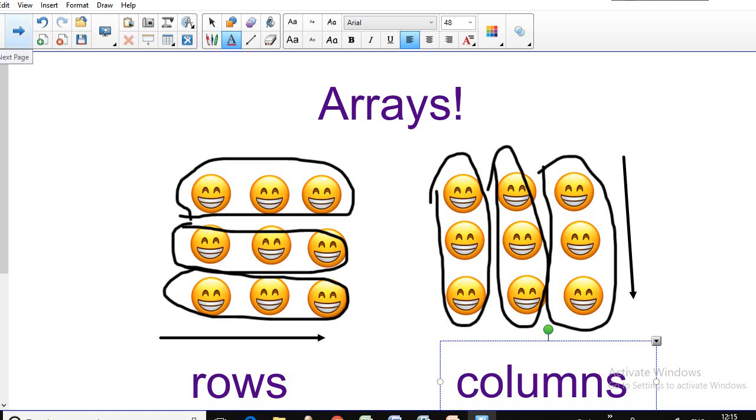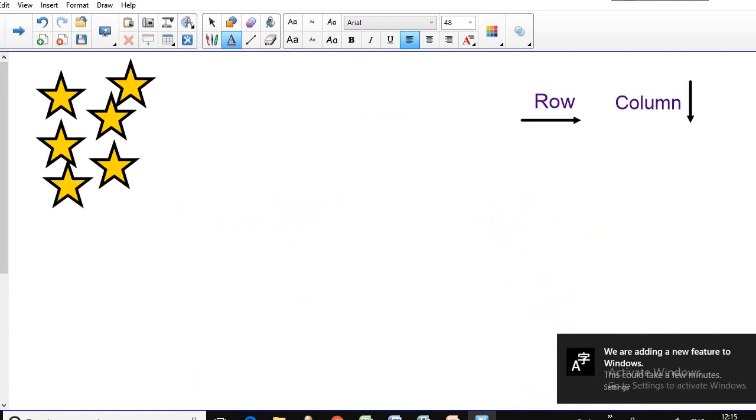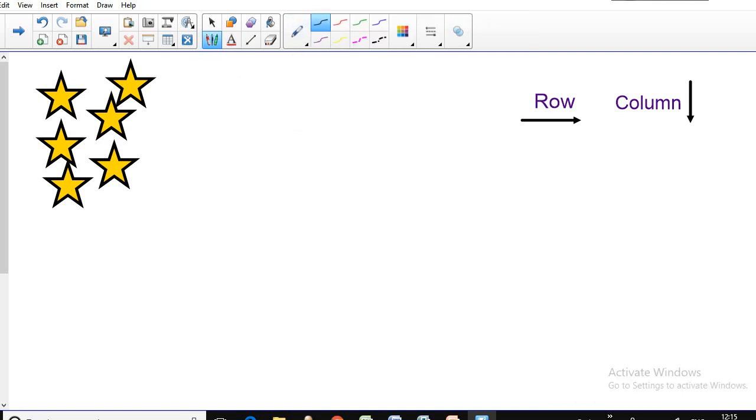Now, on the next page, I'm going to show you some stars, and I want you just to take a minute and just count the stars for me. I bet most of you, when you counted that, you would have done this. 1, 2, 3, 4, 5, 6. That's absolutely fine, but now we know how to count in twos, we can do that even quicker.